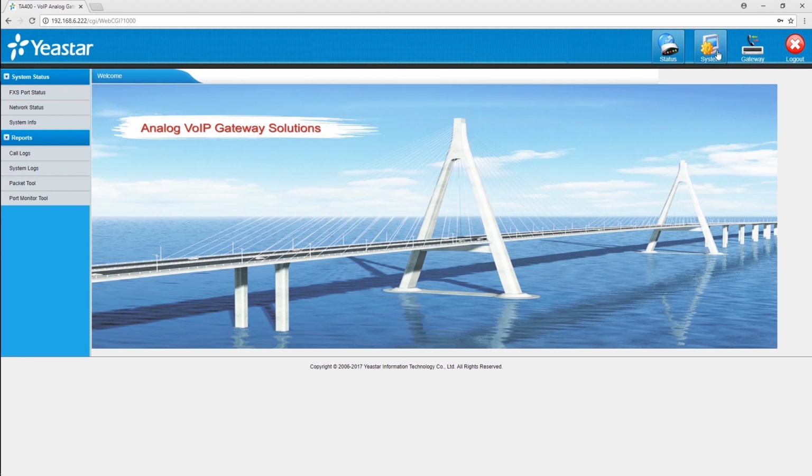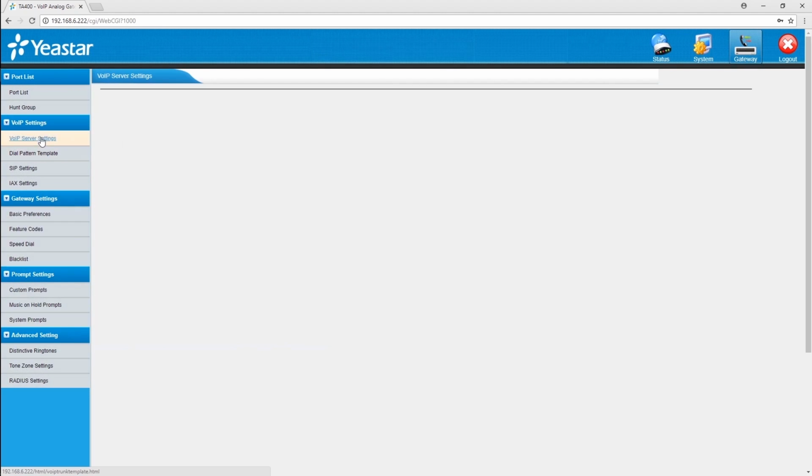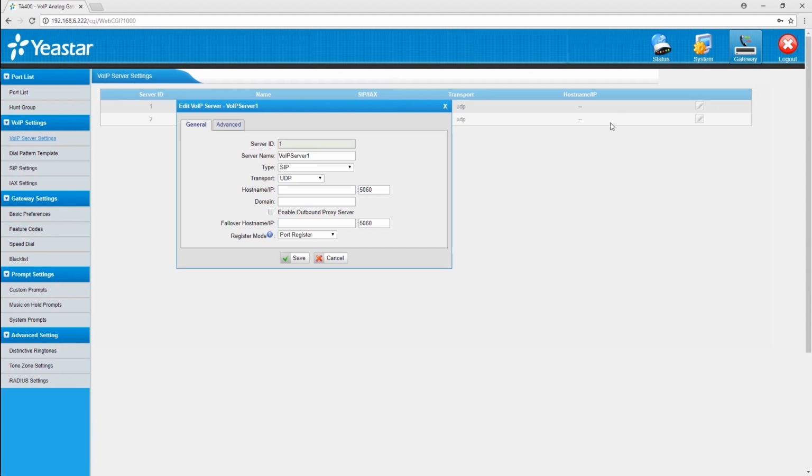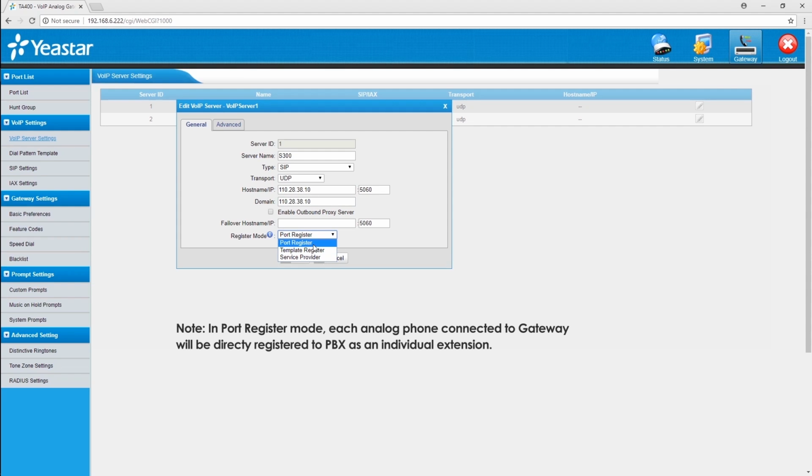Log in to the gateway. Click on Gateway. Then, VoIP server settings. Choose a server, customize the name, and enter S300's public IP here. In register mode, we have port register, template register, and service provider. Port register is the most popular mode.